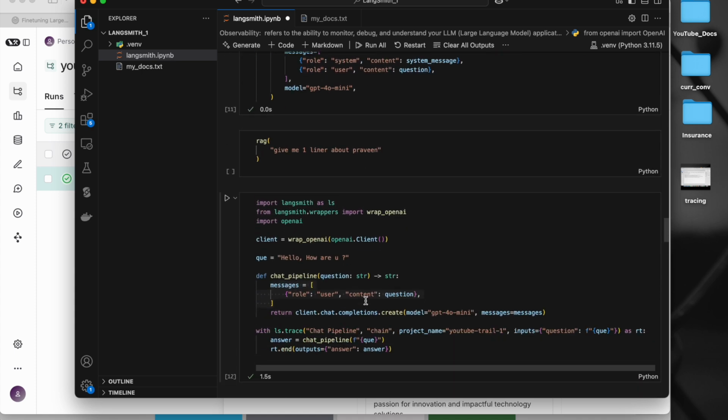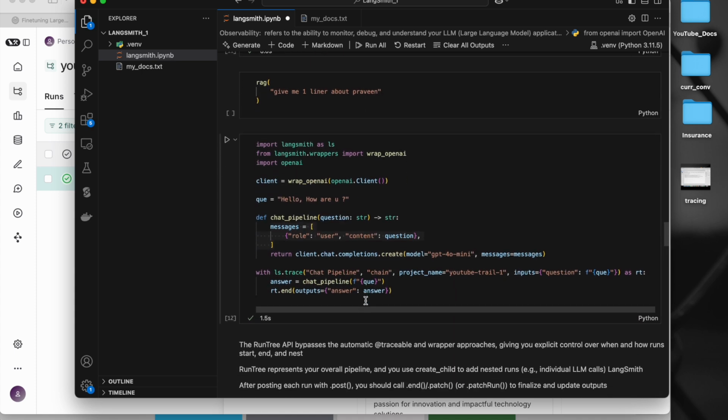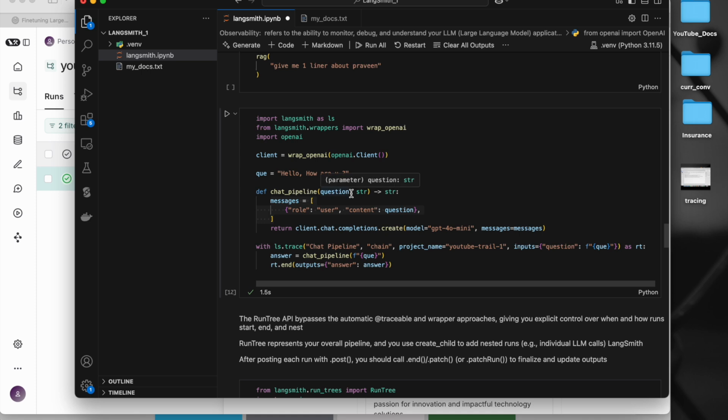So now there are some other ways using which we can trace as well. If you want to trace any specific step alone in your code, we can even do that. Here, I have a client, and I have wrapped it using this wrap OpenAI from LangSmith. Then I have a simple question, hello, how are you? And then I have this chat pipeline inside which I am calling an LLM. You see this client I am calling, that's it. Based on this question, it has to respond.